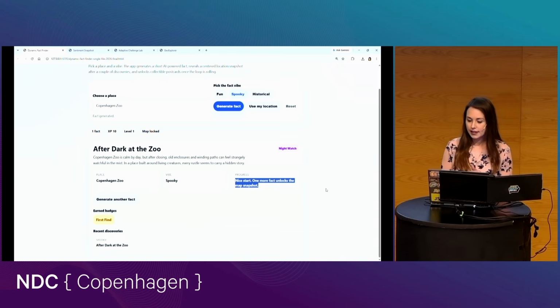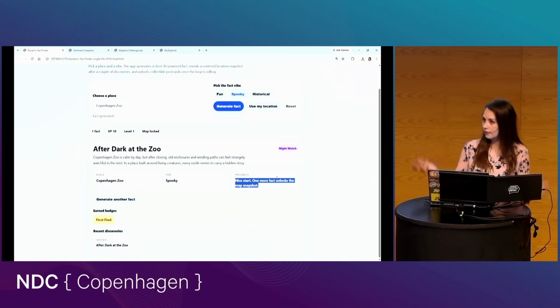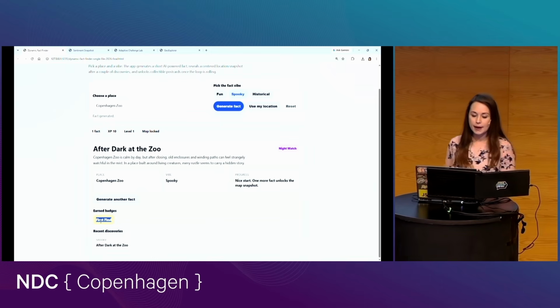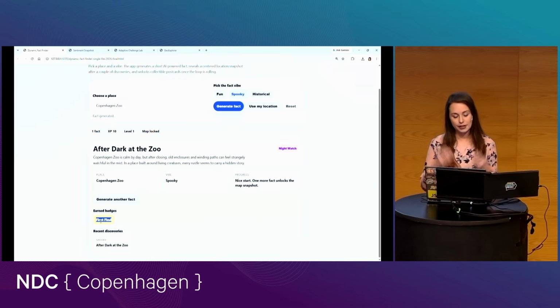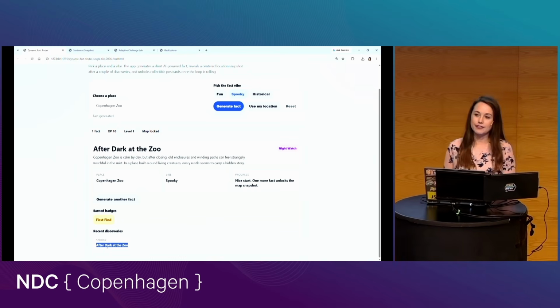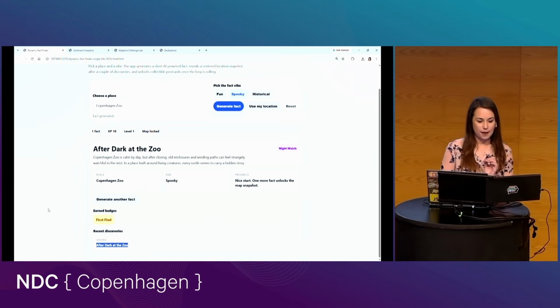So it gives you a little bit of that incentive to try to generate another fact. We also have a badge earned, first find. So our first fact has been found here. And then it does actually keep track of all of your recent discoveries as well.